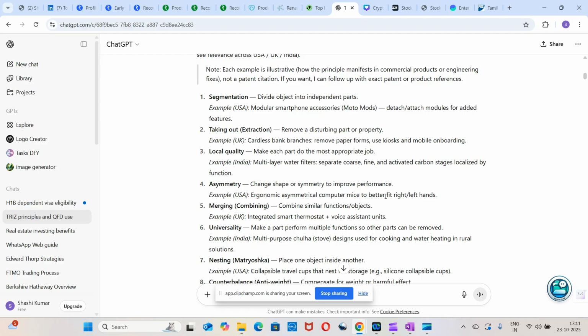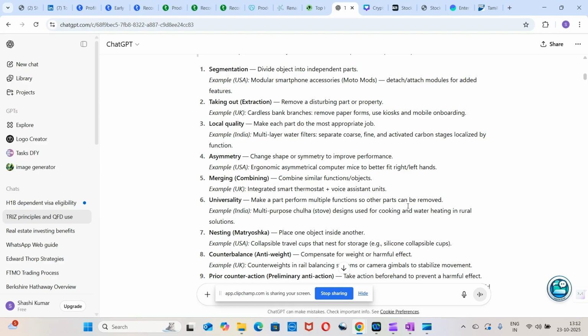Asymmetry: change shape or symmetry to improve performance. An example is computer mice. You can make them asymmetrical to fit the right and the left hands. So the ergonomic asymmetrical computer mouse is an example of the asymmetry principle applied in the real world.